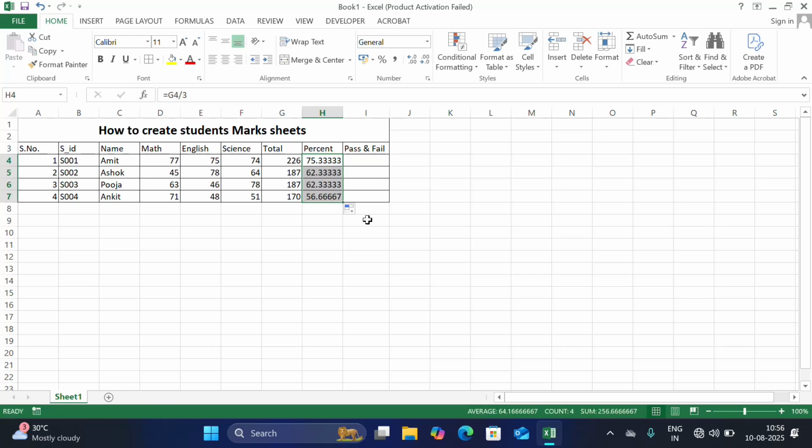This way, if you make percentage, we get the same. Like equals, here Amit's marks, I mean 226, multiply by 100 and divided by 300, enter. So see, same answer will be 75.33. Because here the 0s will cancel, only 3 will be left. So that's why you can write here total divided by number of subjects.